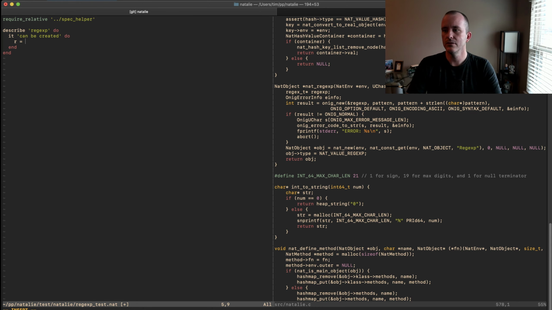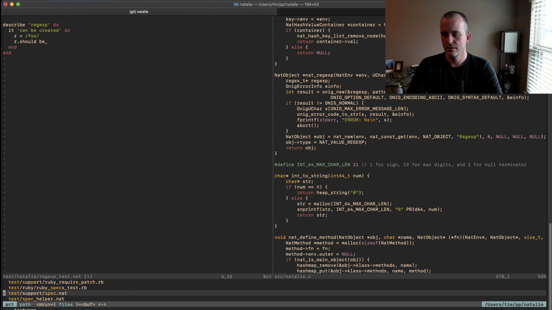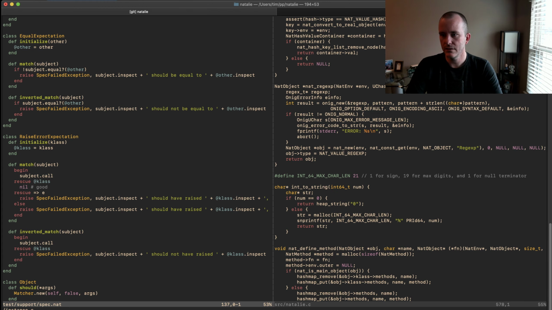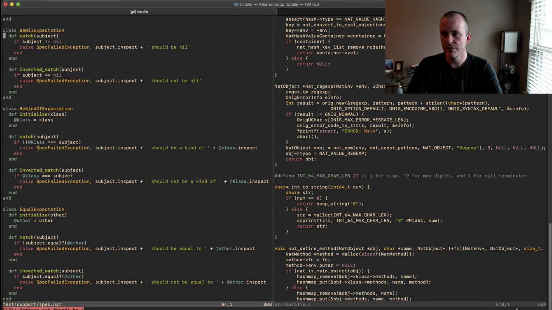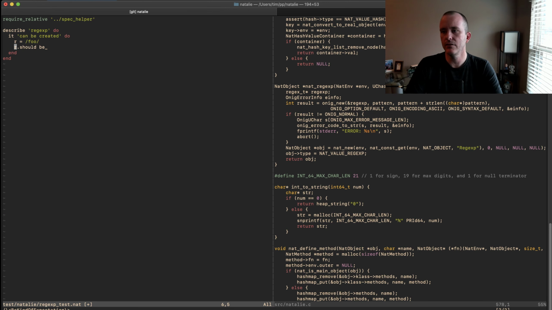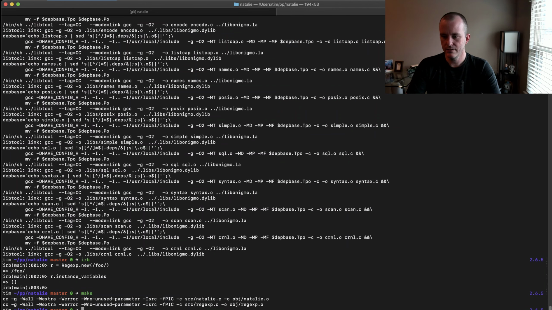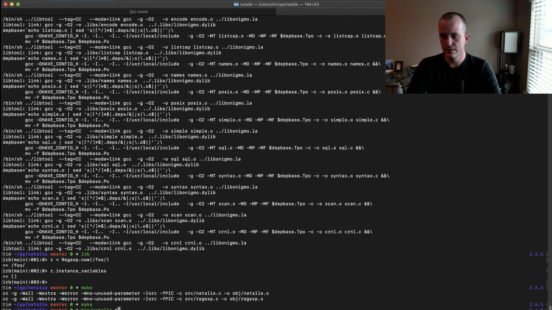So regex equals foo. R should be a test spec. I don't actually remember instance of, or be a, be kind of. I forgot how to do this. Yeah, be kind of. Okay, be kind of Regexp, and that is most certainly going to fail. And Natalie, test Natalie, regexp_test.nat.